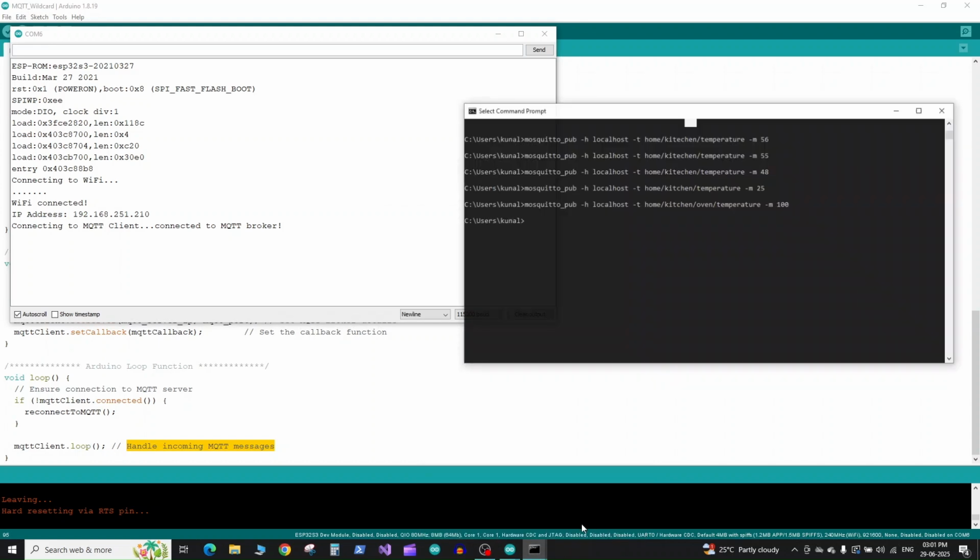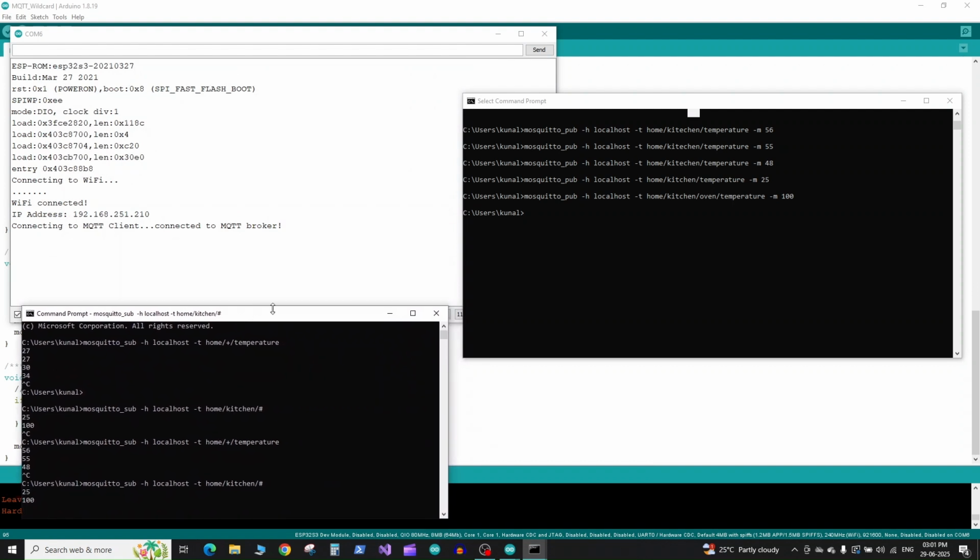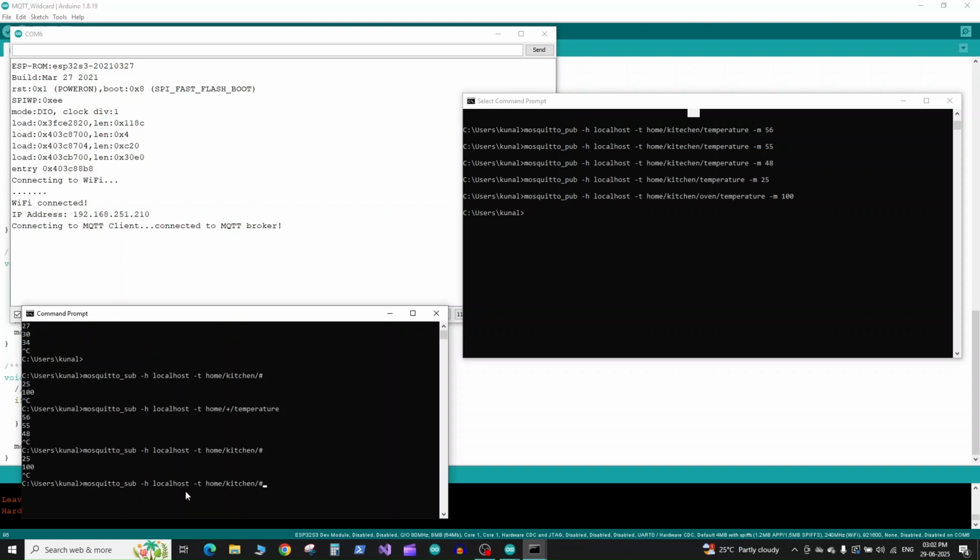Now bring back the terminal windows where we had the commands running for the subscription and publishing of the MQTT topics. Now in the window where we have subscribed to the topic, press Ctrl+C to end the subscription. Now use the upward facing arrow key to bring back the previously executed command and change the topic name to home/+/temperature and press enter.